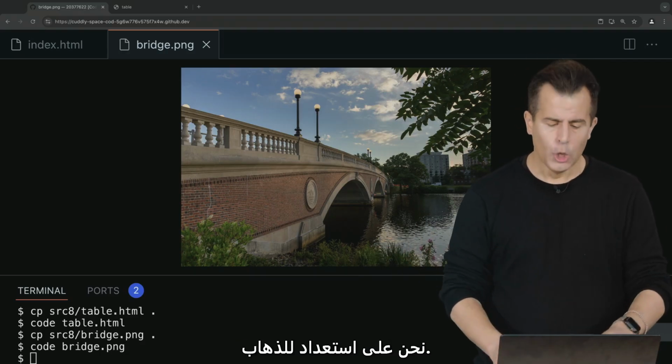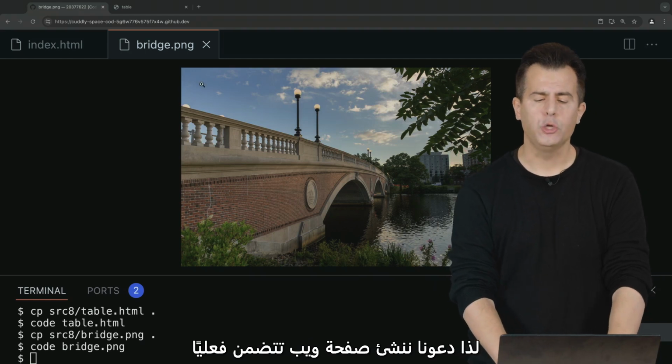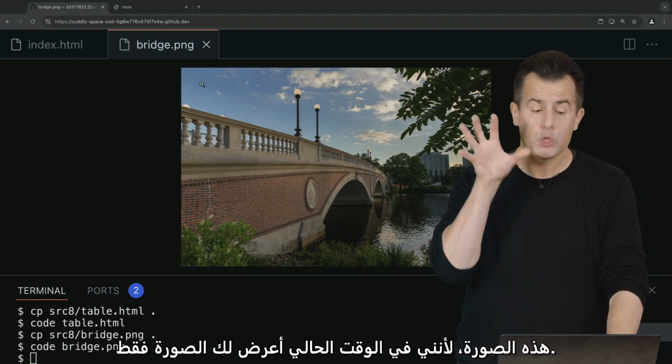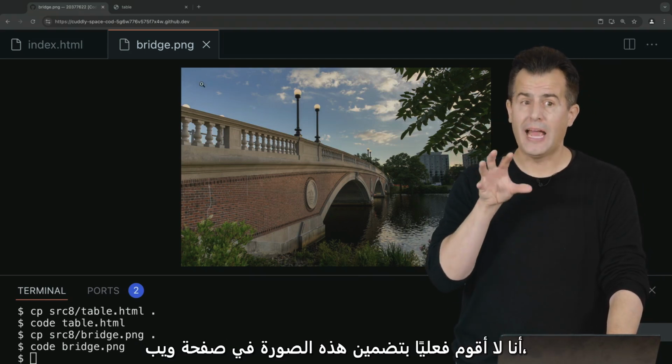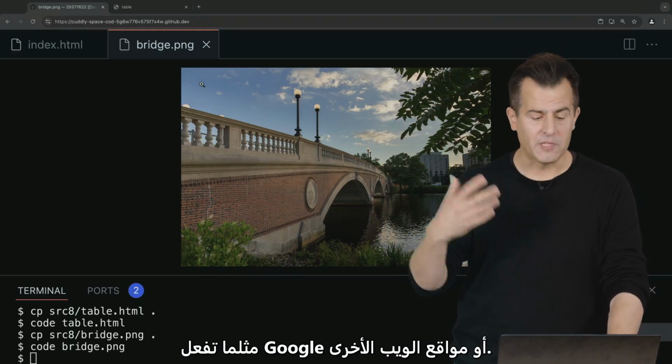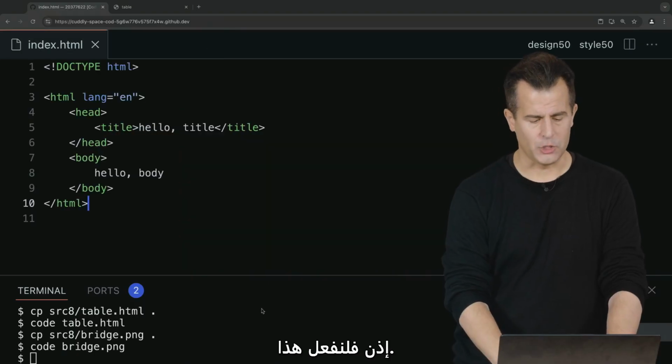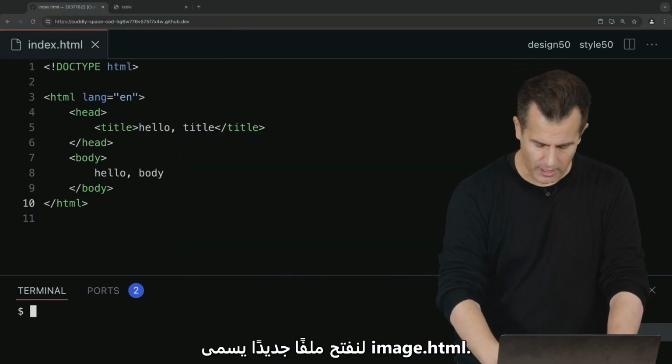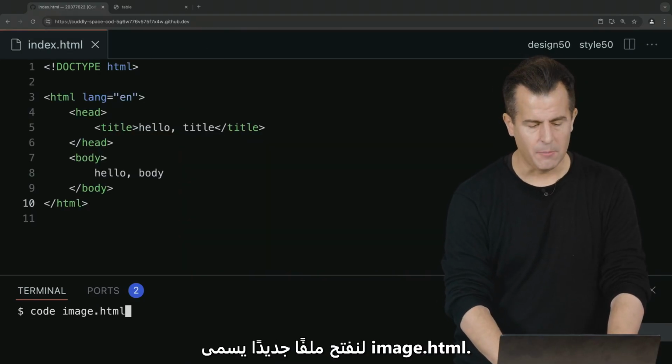We're good to go. So let's create a web page that actually includes this image, because at the moment I'm just showing you the image. I'm not actually embedding this image in a web page like Google or other websites would. So let's do this. Let's close that tab. Let's open a new file called image.html.